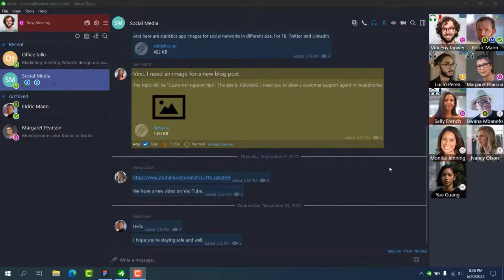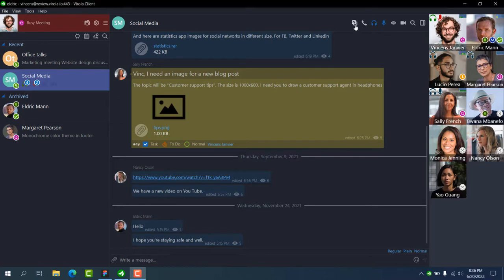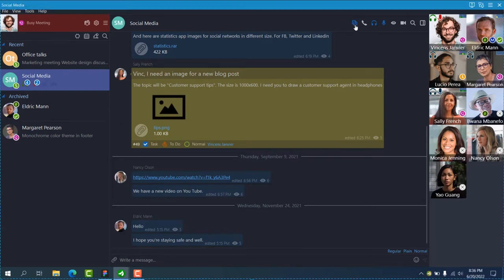In this video, you will see how screen sharing and remote control features work in Virola. Here is my screen, which I'm about to share with my colleagues. To activate screen sharing or remote control, I need to click on the screen sharing icon. Now we can see a blue frame, which is not sharing any information yet.